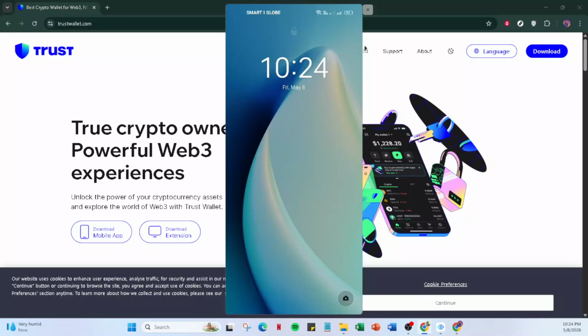In today's video, I'm going to teach you how to add Alpha Network to Trust Wallet. First, open the Trust Wallet app on your device.